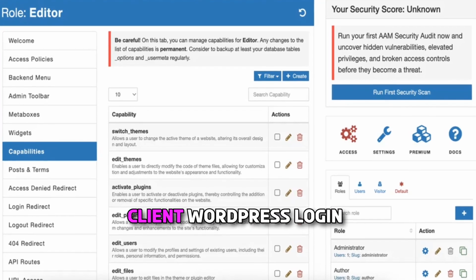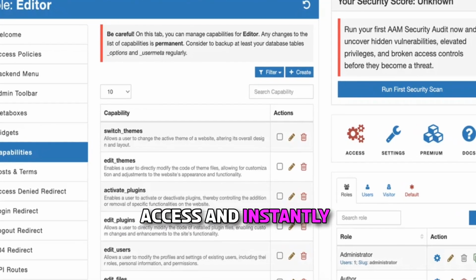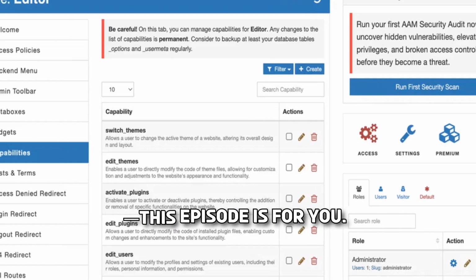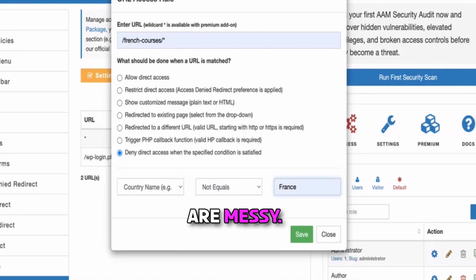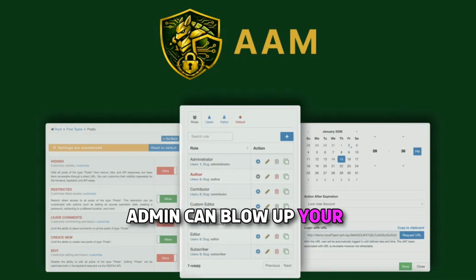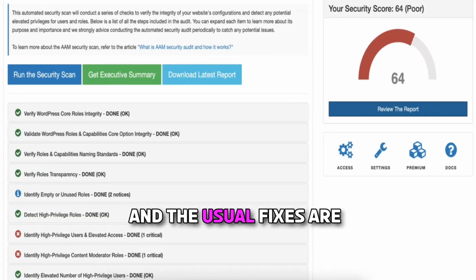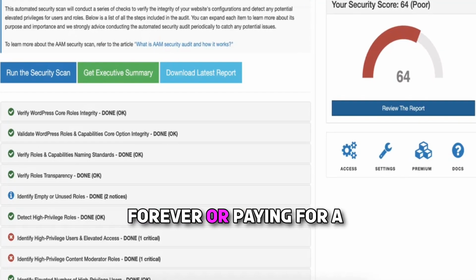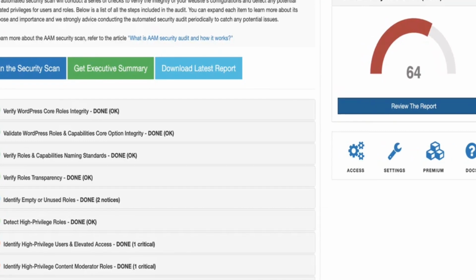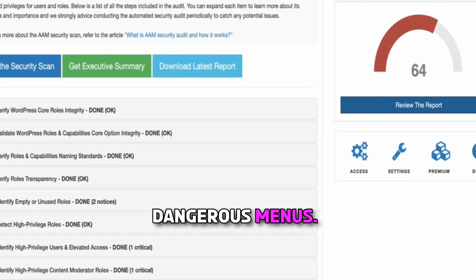If you've ever given a client WordPress login access and instantly thought, okay, what are they going to break first? This episode is for you because WordPress roles are messy. Editor can still get into places they shouldn't. Admin can blow up your whole site in 2 clicks. And the usual fixes are either babysitting forever or paying for a huge membership plugin, even if all you really need is to lock down a page or hide a few dangerous menus.